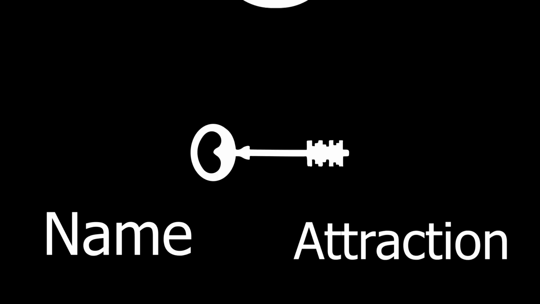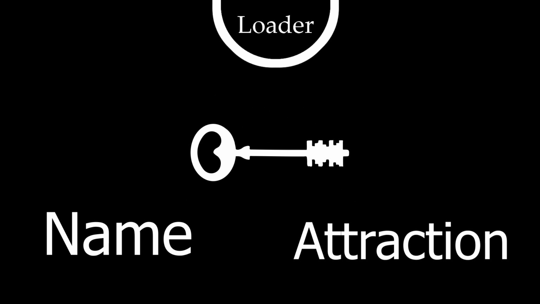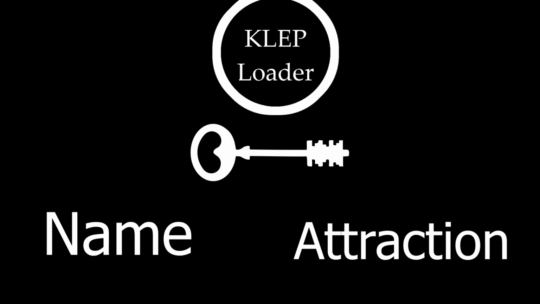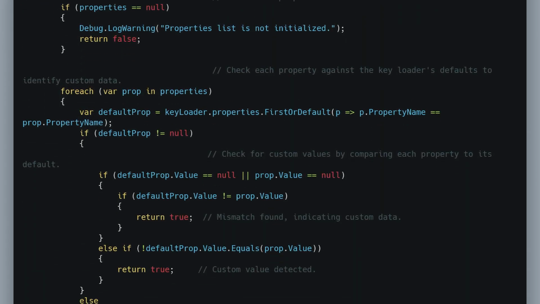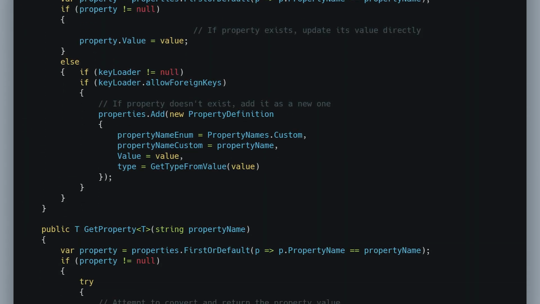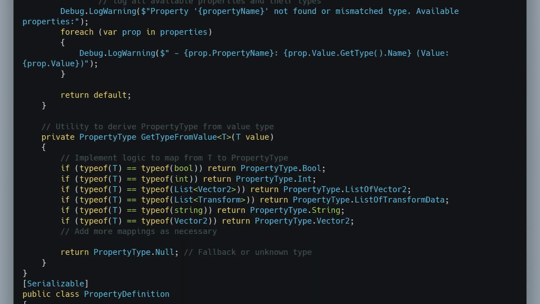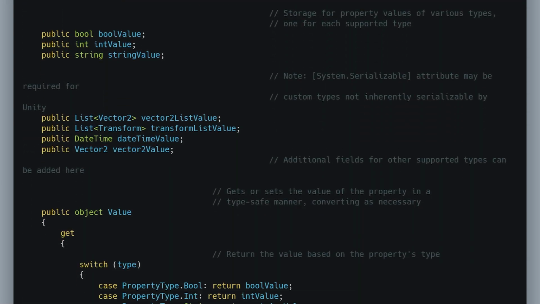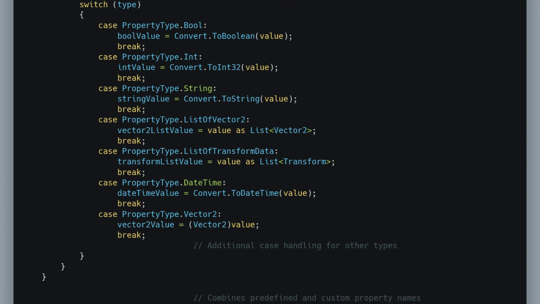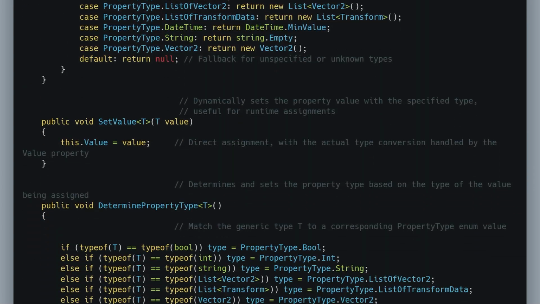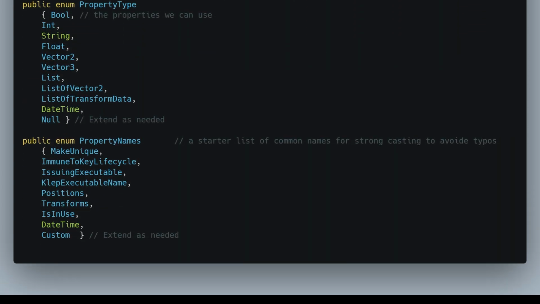to manage a wide array of data that a key might carry. While the foundational role of a key remains straightforward, the loader, and by extension the property manager attached to each key, complicates it significantly. This component enables keys to carry detailed, structured information beyond their basic identifier of a name and an attraction, broadening the utility within the system.